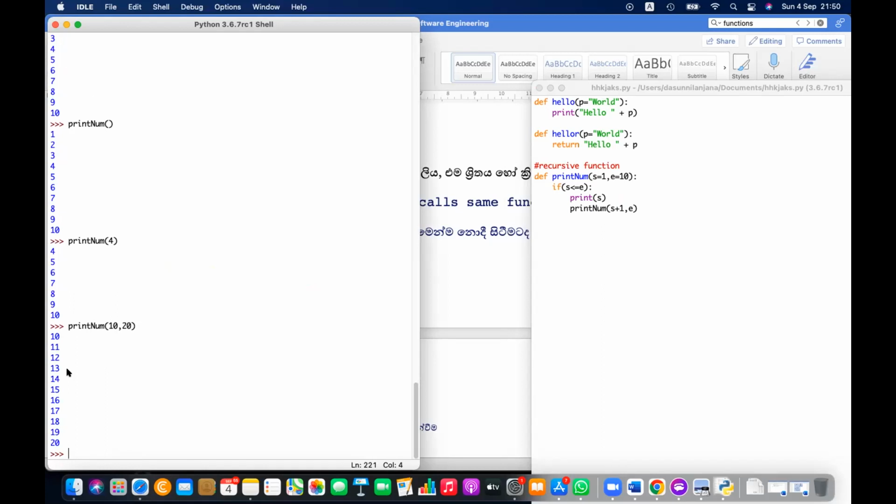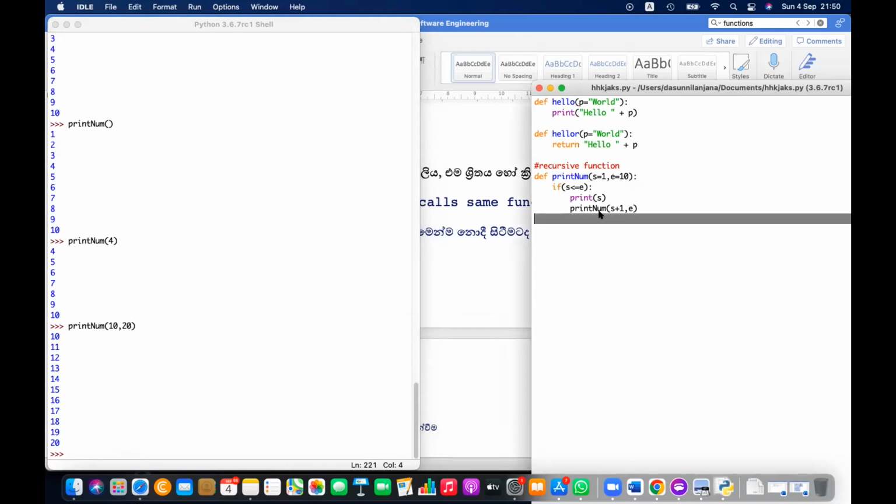I have not used any kind of loops here. That is the specialty. I have not used loops. Instead of a loop, I have recalled the same function based on a condition. There is a condition, but I have recalled the same function again. So we call that a recursion. Just try this. Let's try this. And then I'll give you a self-practicing exercise: print even numbers from 1 to 10.